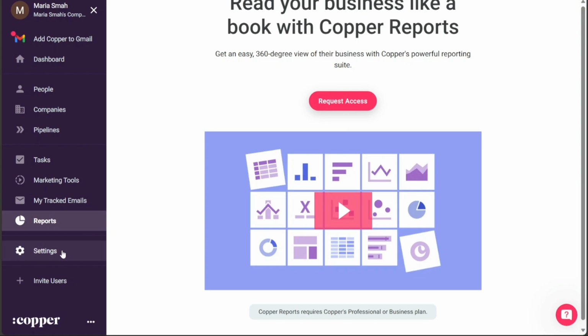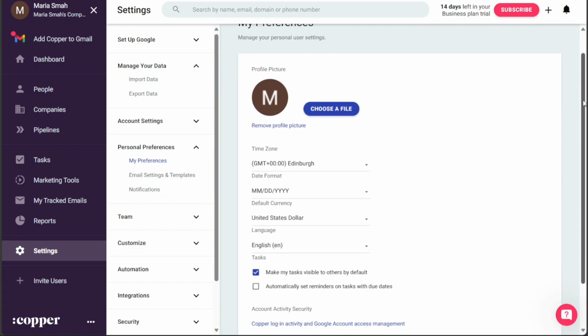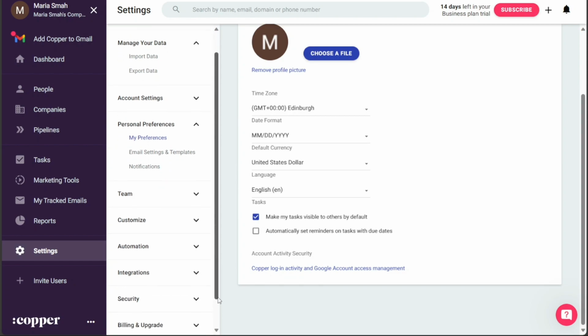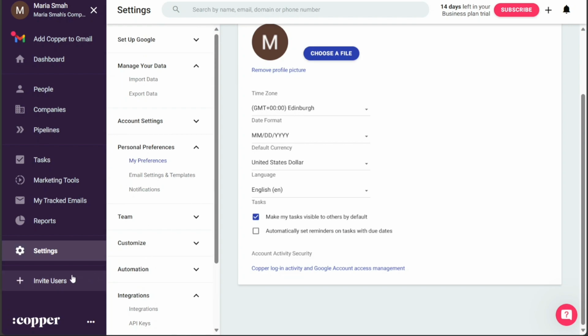The Settings section is a vital part of your Copper CRM account. Here, you have the ability to manage various account settings, including setting up Google integrations, managing data, configuring account preferences, team settings, customization options, automation features, integrations with other platforms, security settings, billing details, and Data Studio reports.